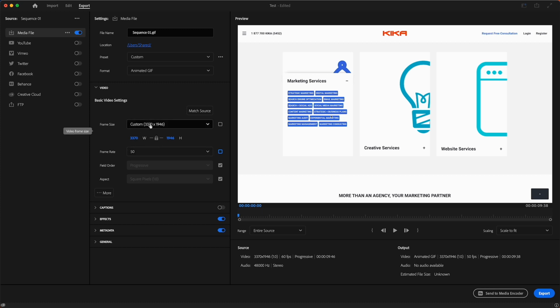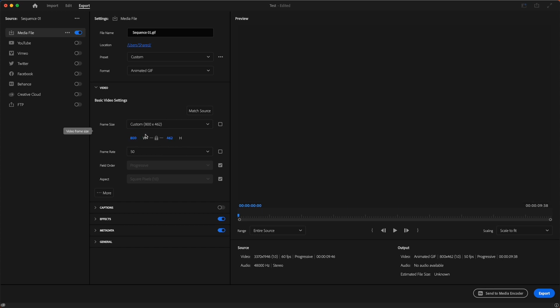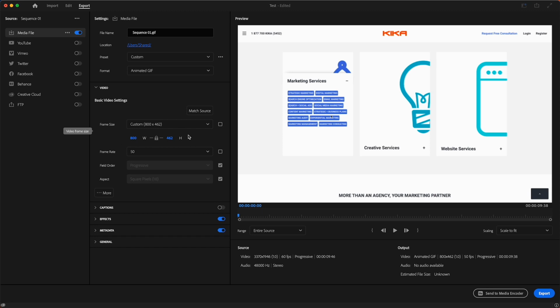Obviously we're not gonna use these original dimensions, and we're gonna resize it based on web standards that GIF is using nowadays. The usual width we can start with is 800px, and just make sure that the lock icon is activated so that when you change the width, the height also automatically changes. So let's use 800, and upon hitting enter, it's gonna proportionally resize the footage.